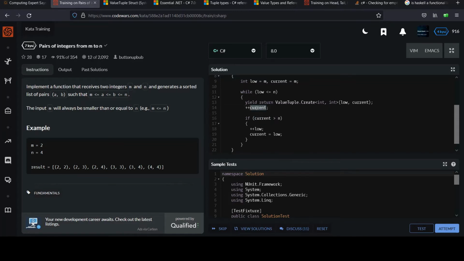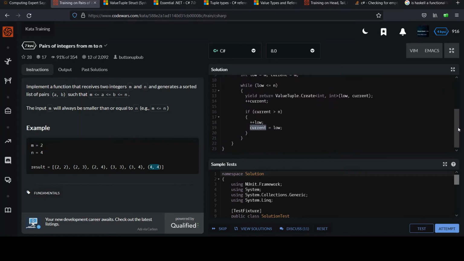It'll bump current again to 5, right? And then we're going to have a problem where it's greater. And then we update again where low goes up to 4, current gets set to 4. You generate the pair 4, 4 next time through, and it'll complete after that. So hopefully that helps, walking through that.